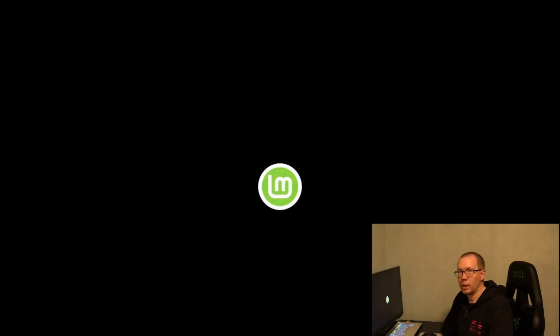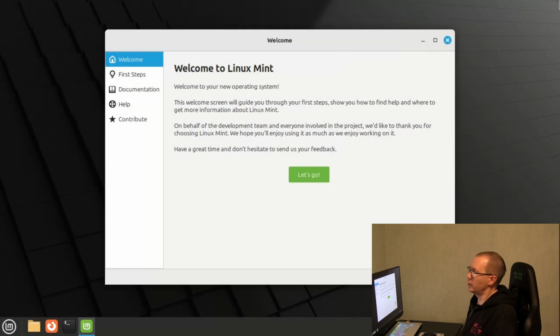But now we dive into the computer. Now you see how it looks when Linux Mint starts. The first thing you meet when you have installed Linux and start it is the Welcome to Linux Mint dialog. So we're going through it.